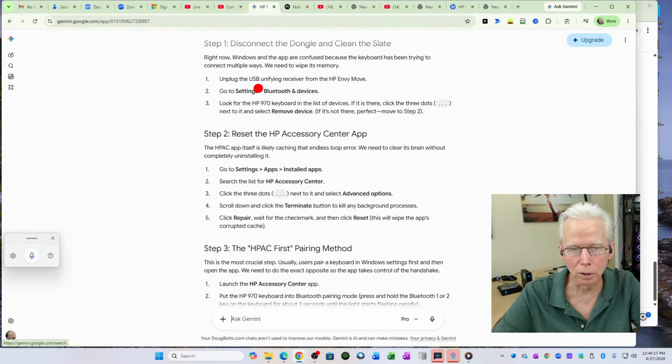So what we're going to do, not yet, we're going to unplug the USB receiver, go to Settings, Bluetooth Devices, look for the 970 keyboard in the list. We're going to have to turn Bluetooth on first. If it is there, click 3 dots next to it and select Remove Device. So we're actually going to remove it, well, we're in the Bluetooth and devices. Are we removing it as a USB device?